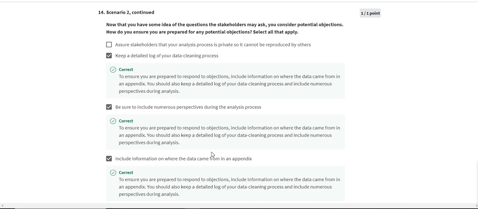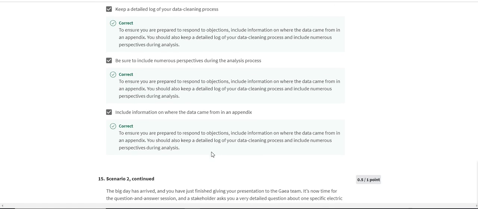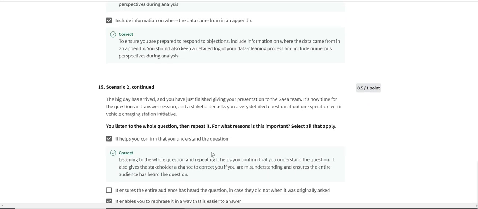Now that you have some idea of questions the stakeholders may ask, you consider potential objections. How do you ensure you're prepared for any potential objections? So keep a detailed log of your data cleaning process. That is good to have. Be sure to include numerous perspectives during the analysis process, and include information on where the data come from in an appendix. So these are the correct points.